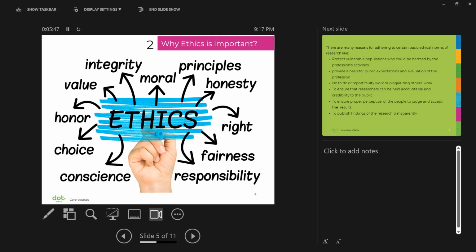Don't talk about the fairness. You need to be fair. You don't need to exaggerate. You need to be responsible. The other idea is conscience: you have to be conscious of what you are doing.